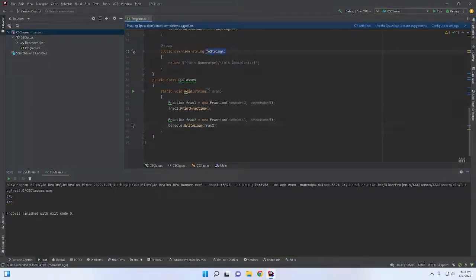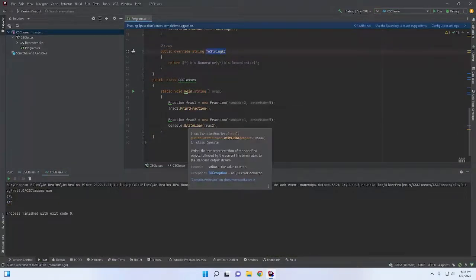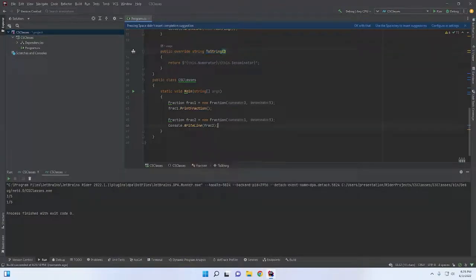So this ToString, when you give it into WriteLine and you give it an object, it is going to call the ToString method and replace whatever is in there with the string representation of that. And we just define it as this, and we are overriding the actual ToString method.